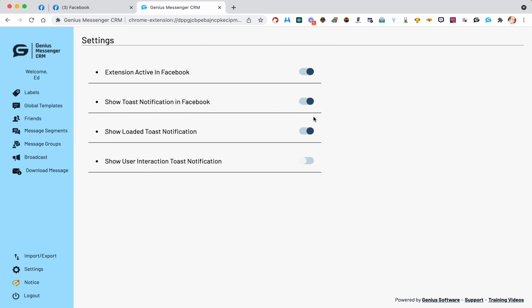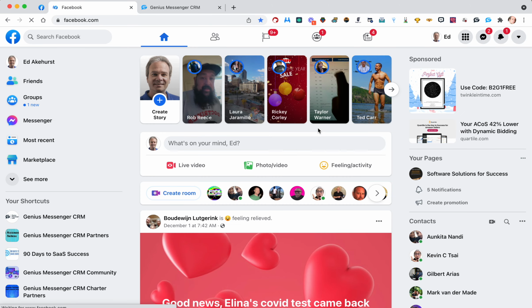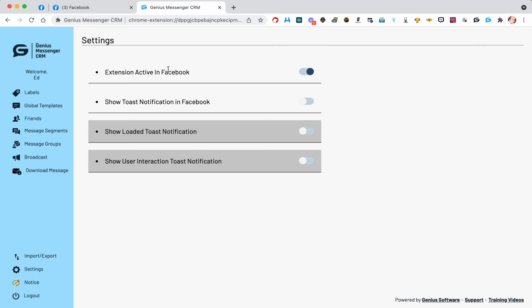But if I turn them all off, nothing's on. I think I have to turn that off, and then I can turn them all off. So let's go refresh the page again. And now we have no notifications. So it's your choice now whether you want to see these notifications or not. That's something that a lot of people have asked for.